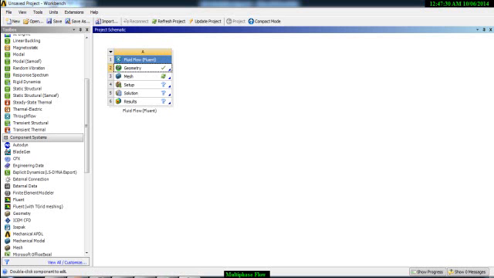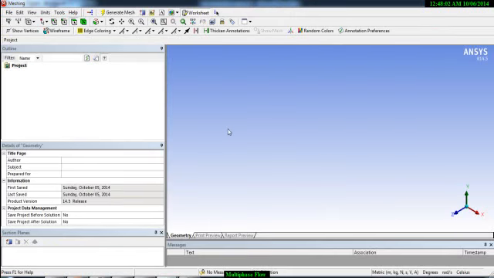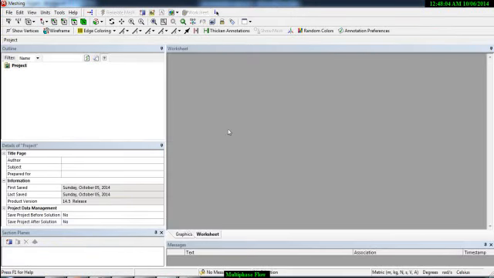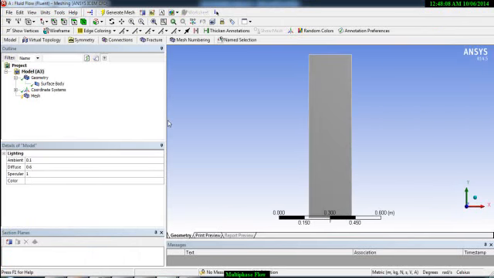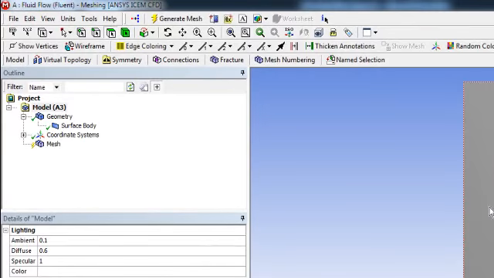So we are done with our geometry. Now we will see our meshing. So let's start meshing. Now we will use structured mesh. In order to do that, we will map our geometry first.